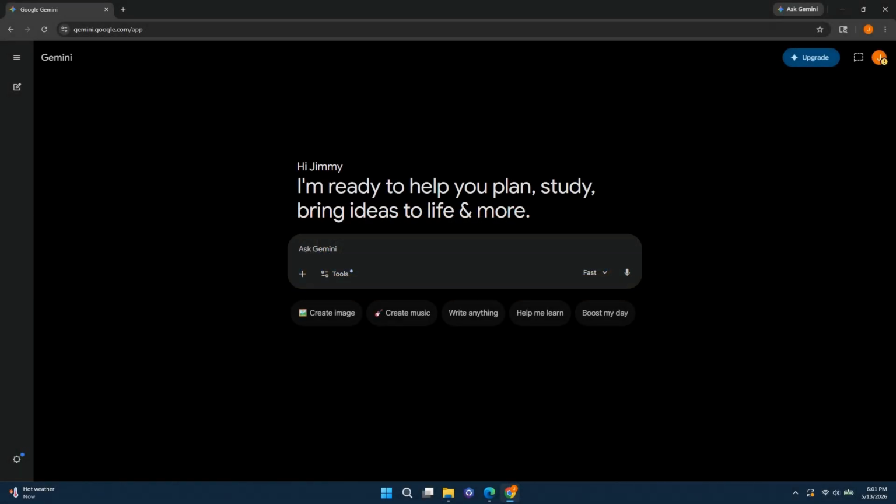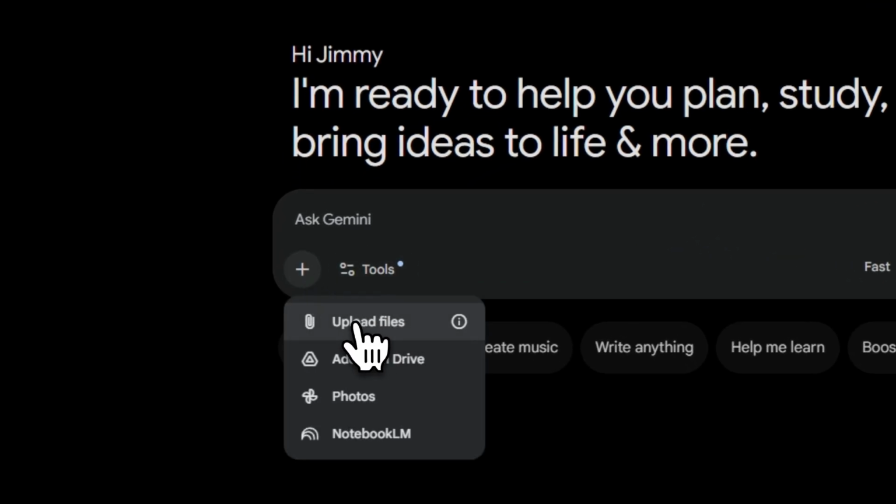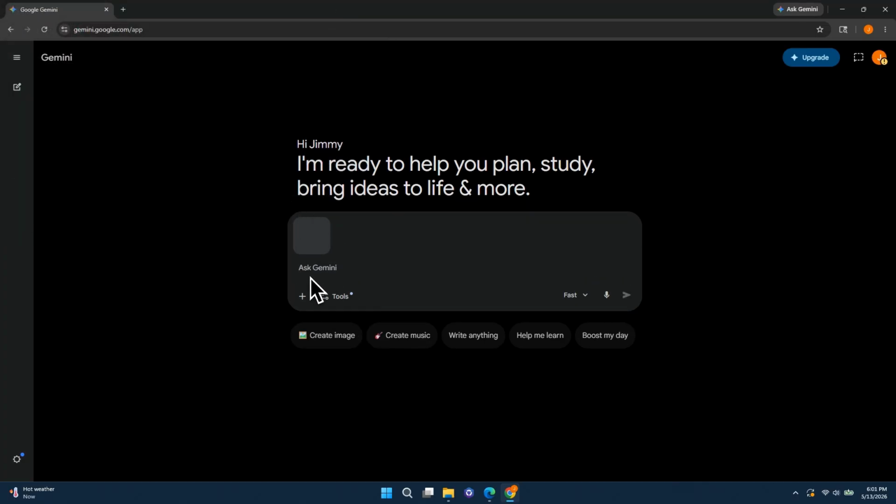First, open the Gemini app or website and sign into your account. Once signed in, click on this plus icon and upload the photo you want to edit. For the best results, use a clear image where the subject stands out from the background.